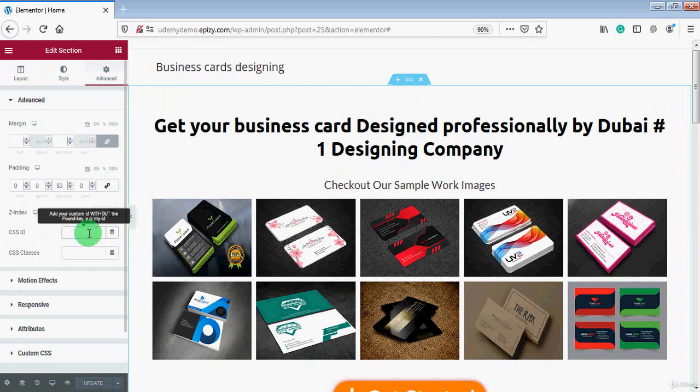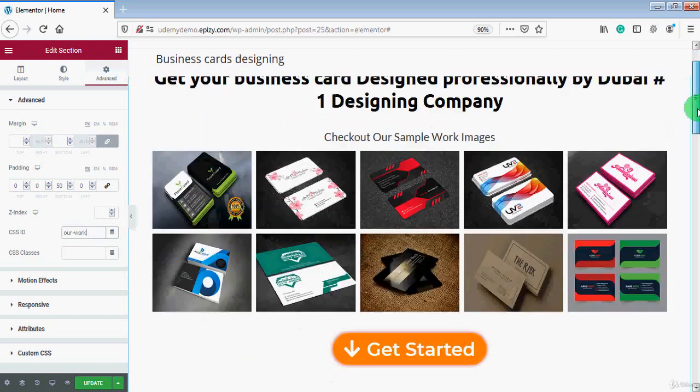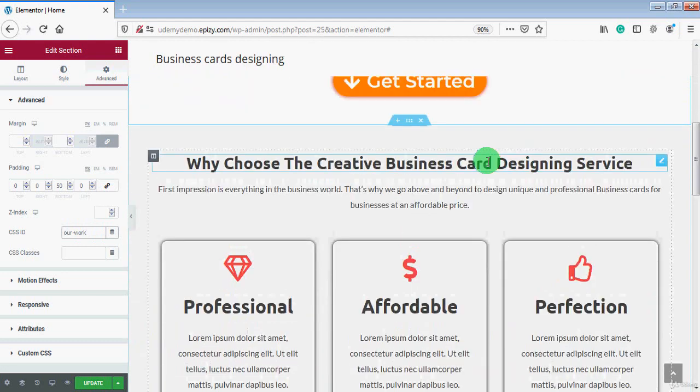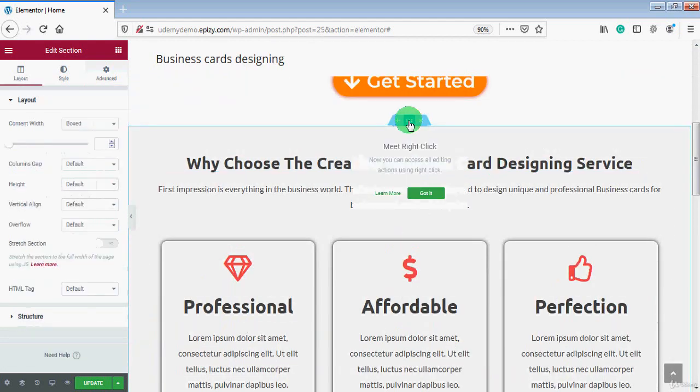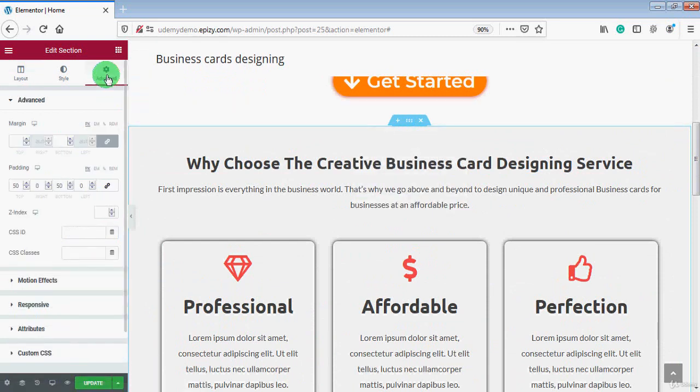So here we will write an ID for this first section. This is our sample work images section, so I will write here the ID our-work. Now we will scroll down to the second section, and here I will click on edit section. Then we will go to the advanced tab for the second section, and here in the CSS ID I will write the ID why-us. So the CSS ID for this section will be why-us.